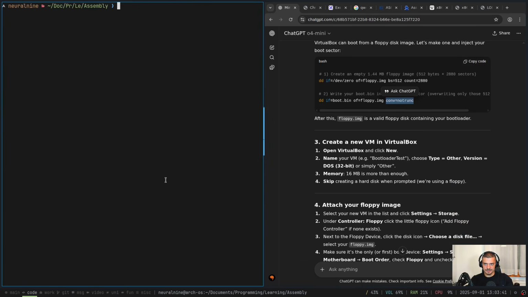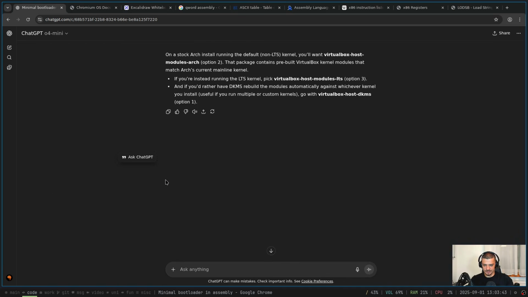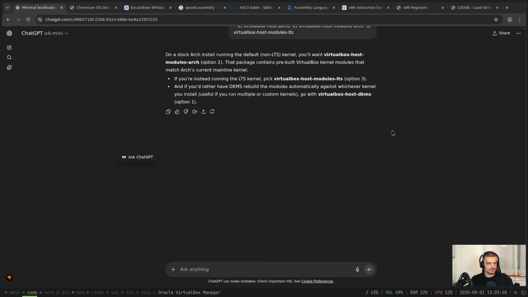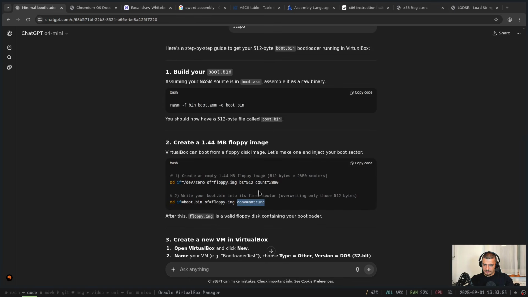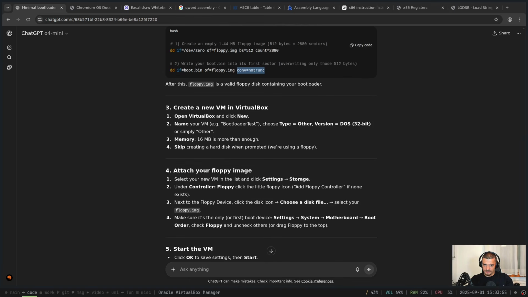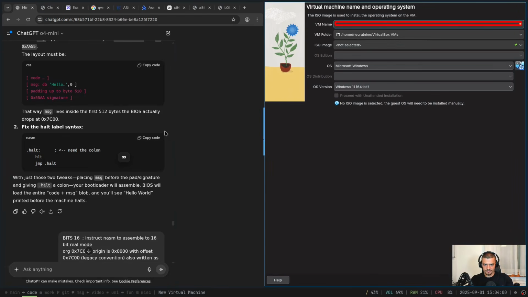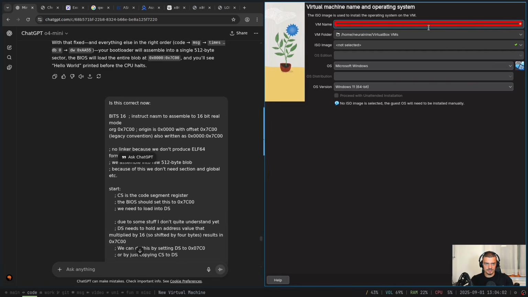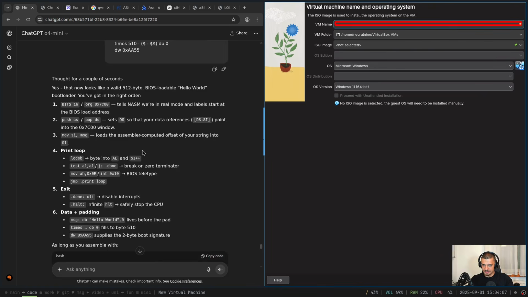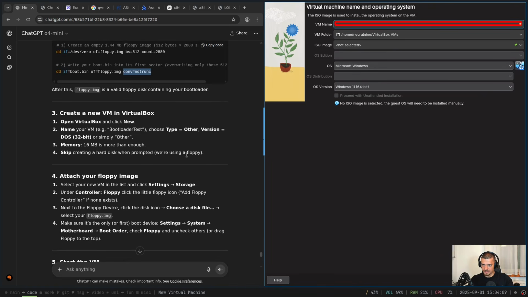And now I should be able to create a virtual machine. So I'm going to open up VirtualBox now. Let me just open this here. What do I have to do here? I'm going to open up a new VirtualBox. This is some graphics issue I have here, but it doesn't matter for now. So let's go and follow the instructions. Create new, name your VM bootloader test or something. Okay, bootloader test.